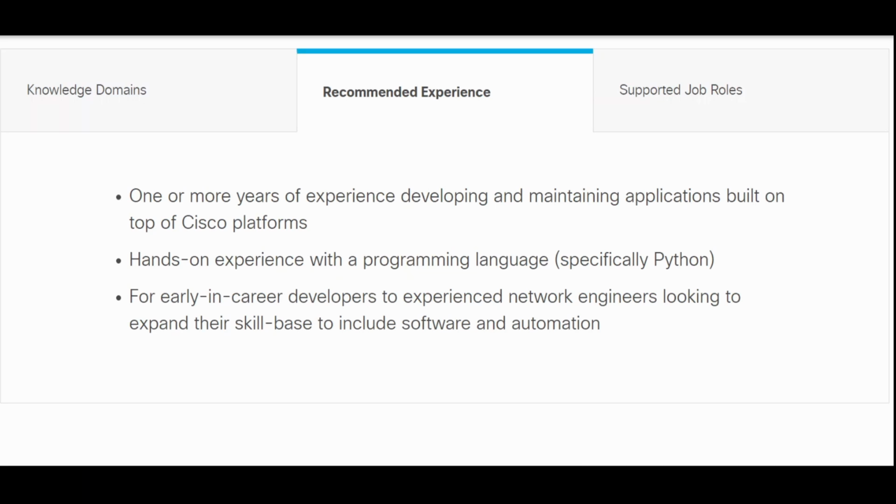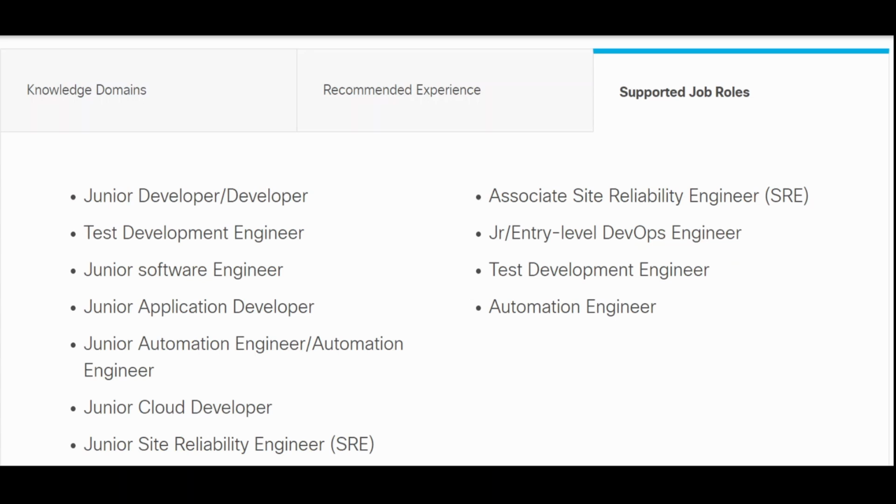So what are some of the job roles after getting certified with Cisco DevNet Associate? Here's the list, but it doesn't include all supported roles. You can become a junior Cisco developer, junior automation engineer, an SRE, DevOps engineer, and etc.